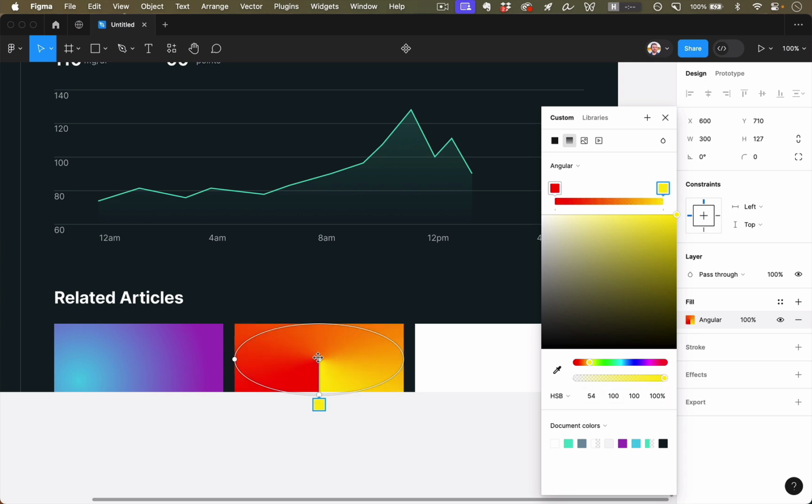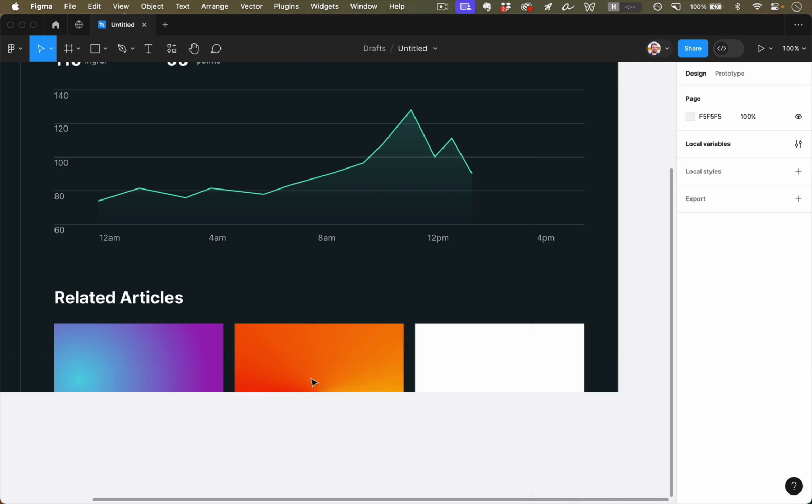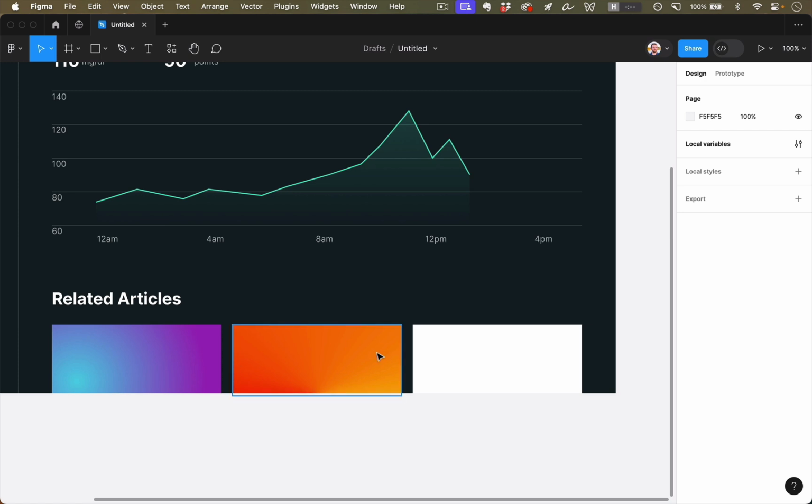And with these angular gradients, I actually sometimes prefer to just drag the center off of what's visible, and that makes the whole gradient feel a little bit smoother. So now we've got this fiery glow here, and it's not necessarily clear that it's one gradient, but it just has a cool effect to it.